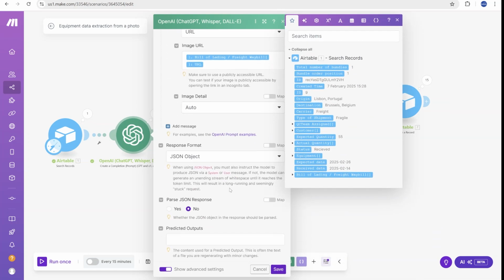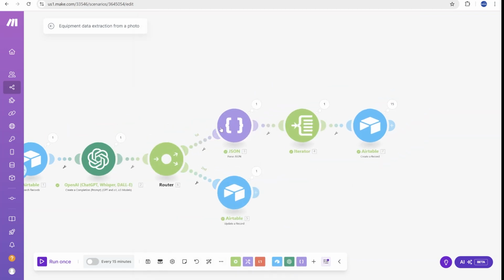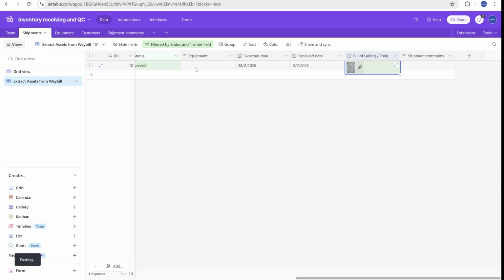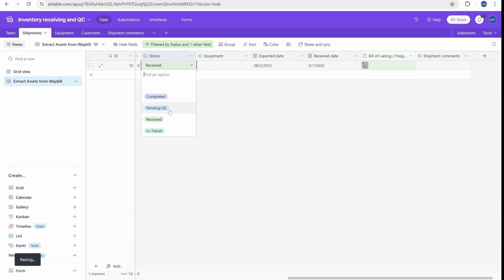Here we provide the file, and this is an important element once you turn on the advanced settings to select the JSON. And the next steps over here, we are basically parsing the JSON, iterating over all items, and creating the items inside of Airtable. Once this is done, we update the status in Airtable and change this to be pending QC.